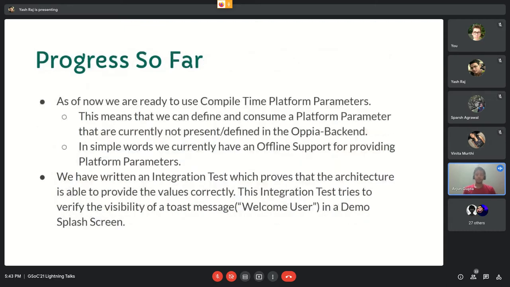As of now, we are ready to use compile time platform parameters. This means that we can define and consume a platform parameter that is currently not available in the Oppia backend. In simpler words, we can use platform parameters which are right now in offline mode. We have written an integration test which proves that the current architecture is able to provide the flags and values correctly. And this test uses a demo screen to test the visibility of a particular toast message based on the flag value. The results are on the next slide.